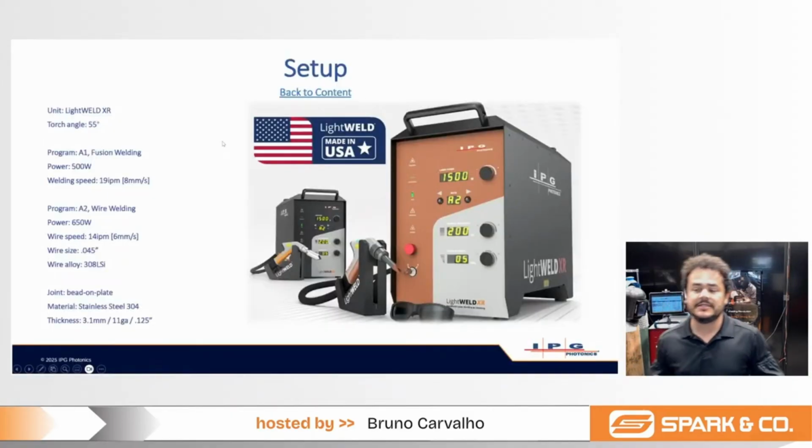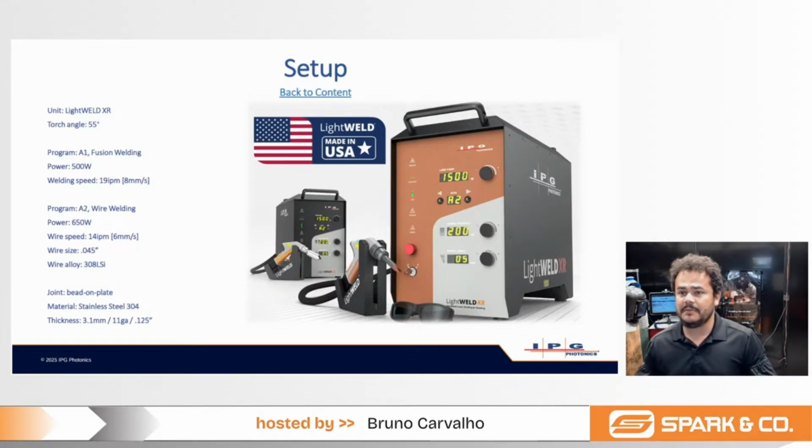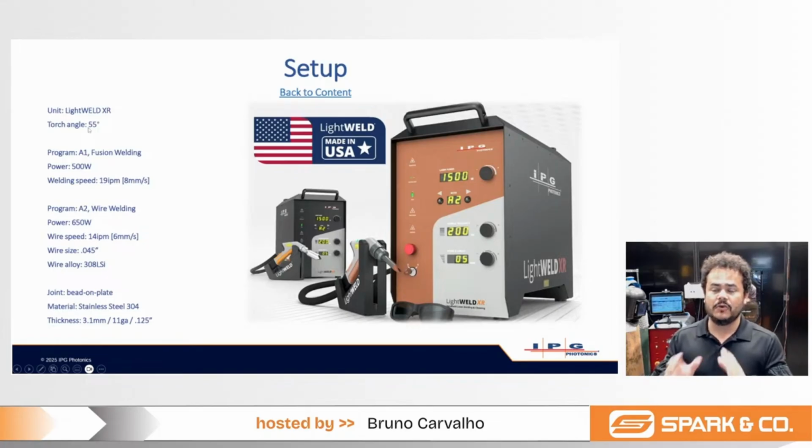This is the current setup that we're going to see in the macros. I'm going to show you here different macros and how we can adapt the depth of penetration, or even how the penetration is inside the material. So we're going to see the macros and understand how the laser penetrates the material and how we can control that. So the setup is the LightWeld XR with a torch angle of 55 degrees.